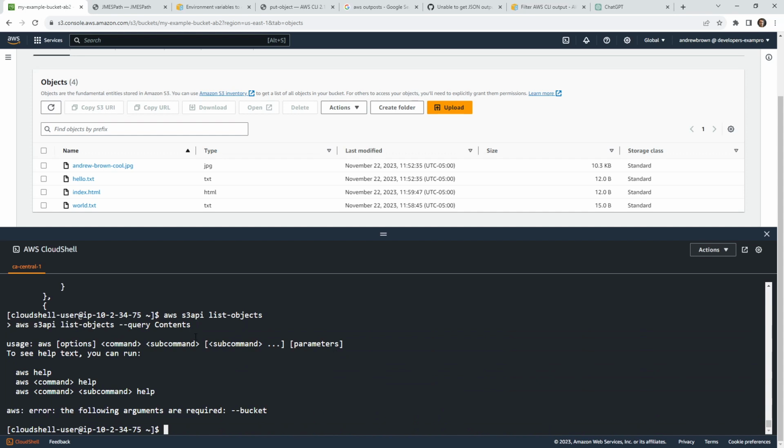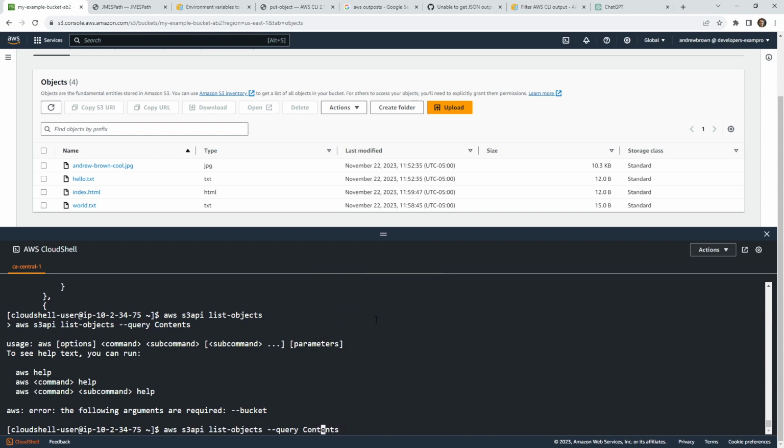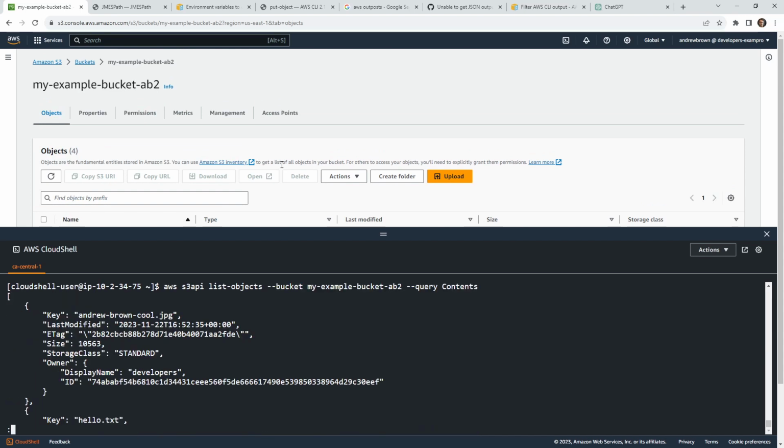Oh, we didn't specify the bucket. Okay, so we'll go ahead and just copy this, paste it down below, and we'll say bucket, my example bucket AB2, and we'll hit enter. And notice that we're getting contents back.